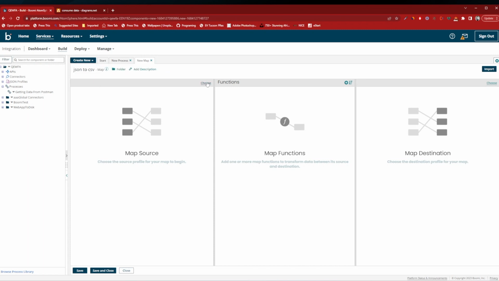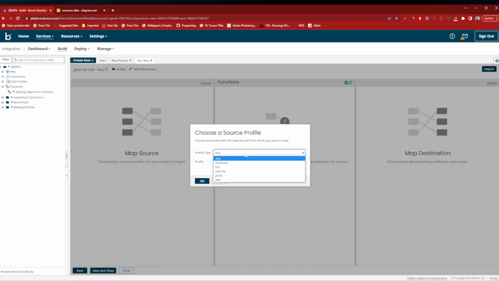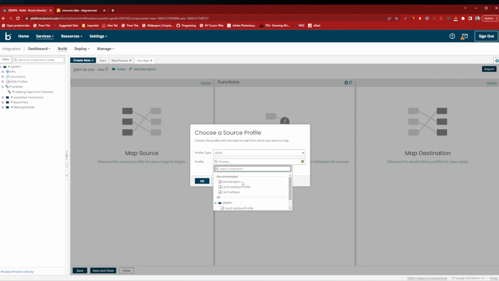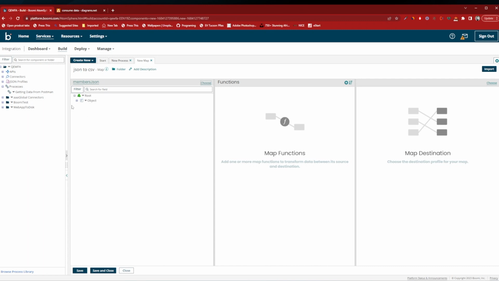Okay, and then we'll go ahead and click on choose here, and then we'll choose the same profile that we'll be getting via the API. We'll choose the same profile. So we're going to click on JSON, and then we'll click on profile. I think members JSON is what I called it. Click on OK, and just make sure it's the same one here. Yep, it's the same one.